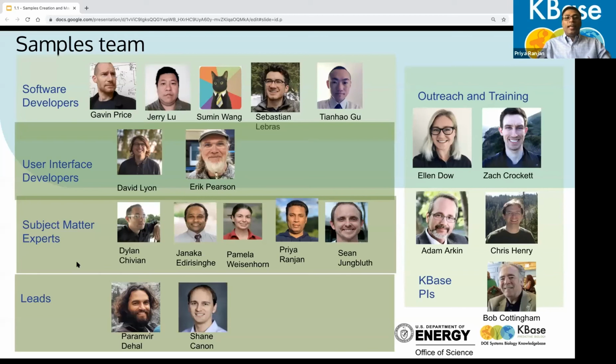And this is the team that has closely worked with the samples team. In general, a lot of people in KBase have contributed directly or indirectly to this effort. But these are the more direct people who almost meet on a regular basis and have been thinking about the design and implementation of KBase. With that, I think, thank you, everyone. I don't know if there are questions, but.